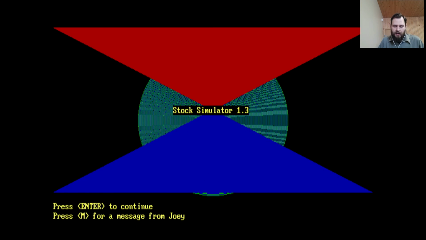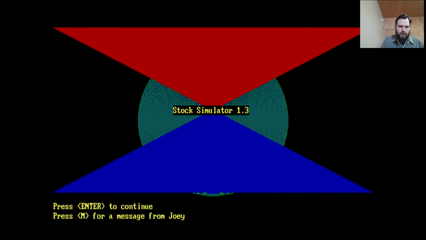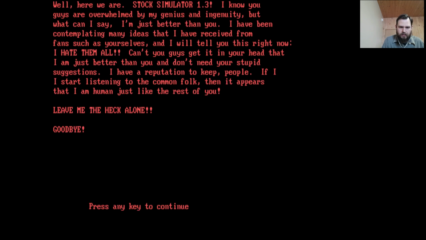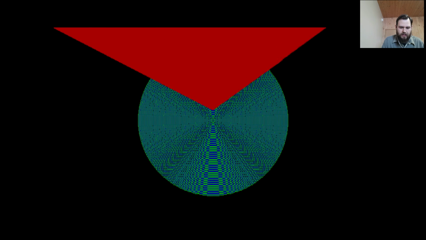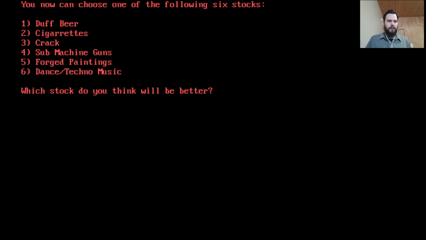So there you go, and I could keep hitting M and go back to the title screen. You can see the two colors, color 1 and color 2, alternating. I could go back to the message. This is that do loop until I hit enter, and there you go.